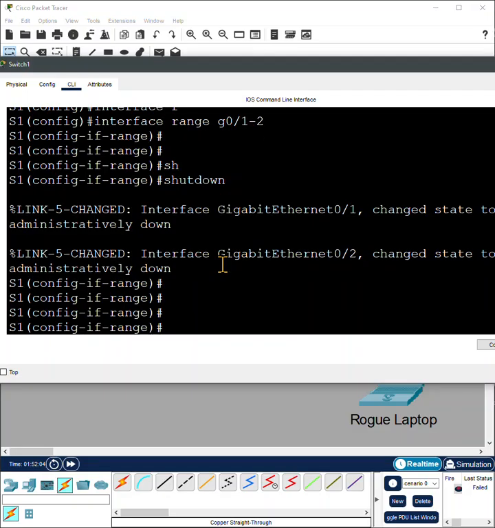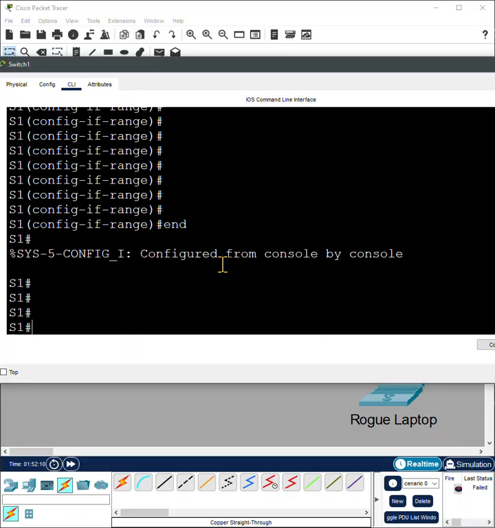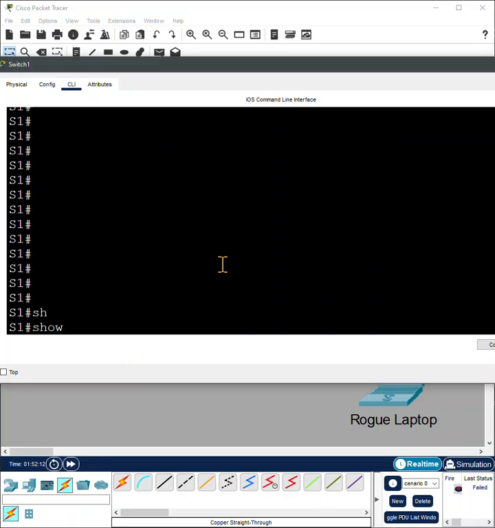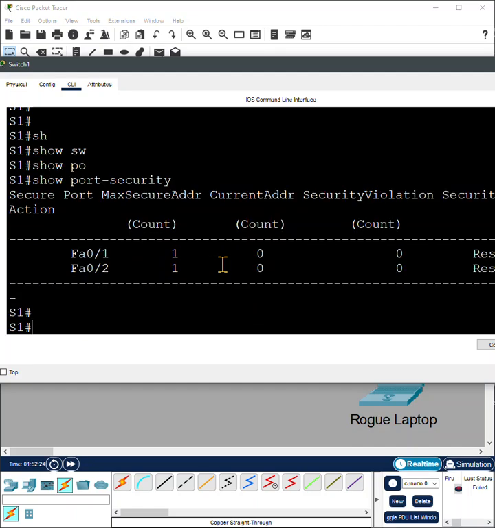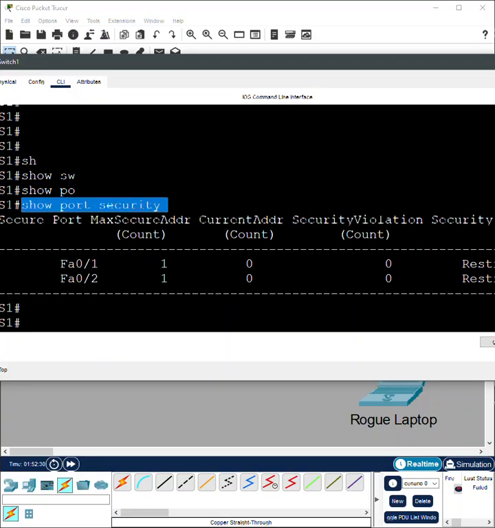I will verify if my configuration is correct. So we'll verify the configuration. I will go end. Now I'm in the enable mode. I will go show port security. Okay, show port security. So this is the effective line. Where is the command? Okay, now I can see clearly in here.